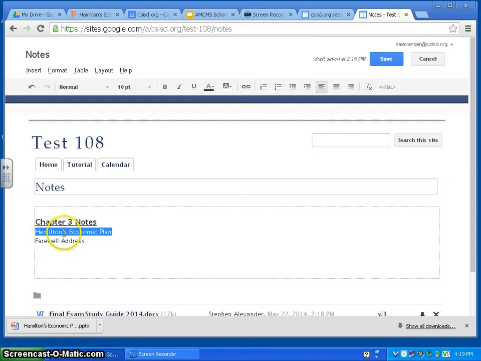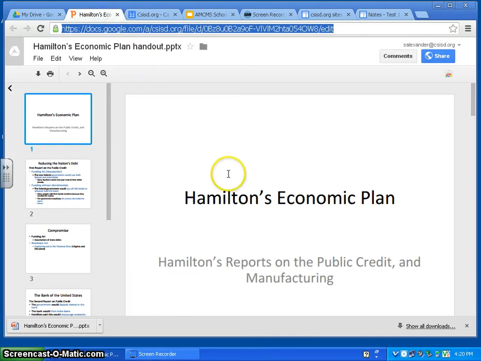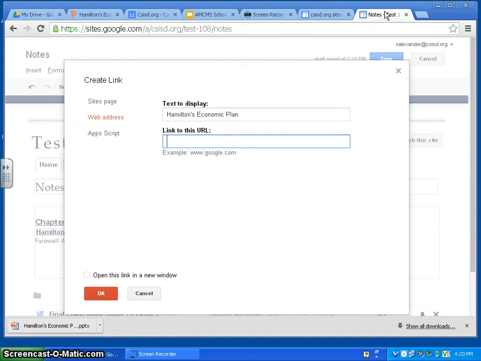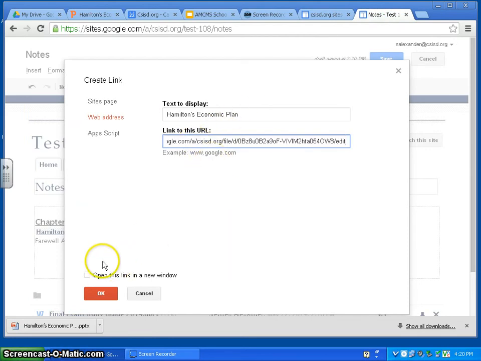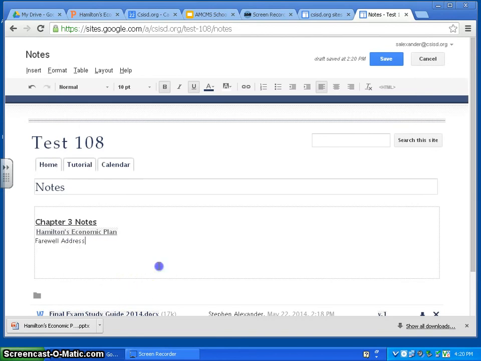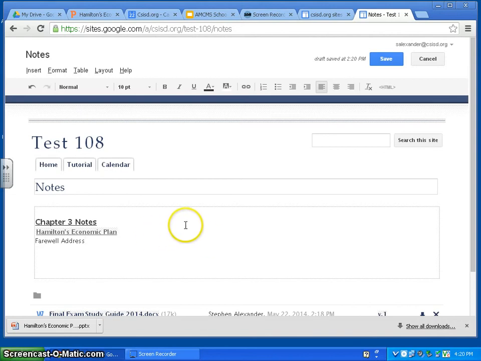Now I'm going to link this, and so I highlight it. I hit this link button. It looks like two chain links. I go to the web address. I have Hamilton's Economic Plan open in my Drive. I copy the web address, come back to my notes page, and paste it in there. I want it to open in a different window, and I click OK. And so now I could do the same thing with this farewell address, and on and on. And so that's one way you can do that.